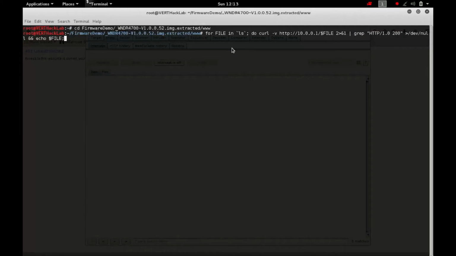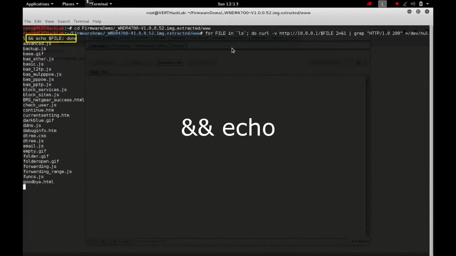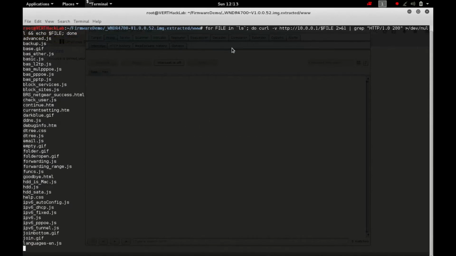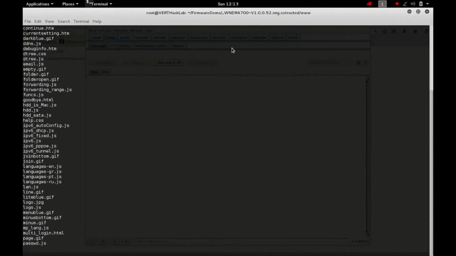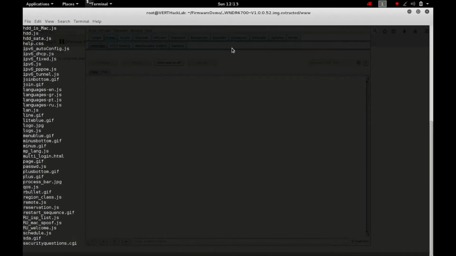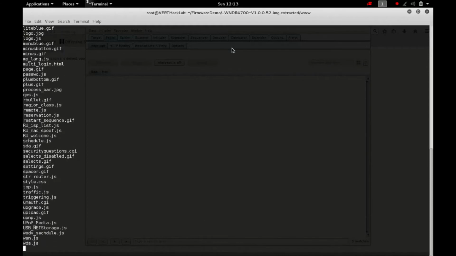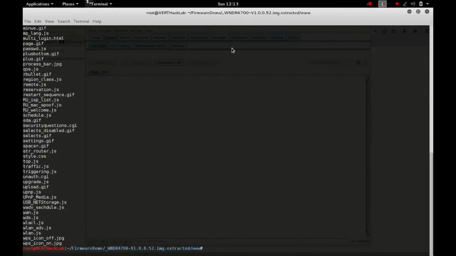But really what we're interested in here is the name of the files. So the output has been directed to /dev/null, and using the ampersand operator, we're able to just print out the names of any files where we've gotten this 200 response code back. In this case, we're seeing that there's unauthenticated access to a lot of different graphics files and JavaScript files. But the most interesting file that's coming up in here is this one CGI file, unauth.cgi.